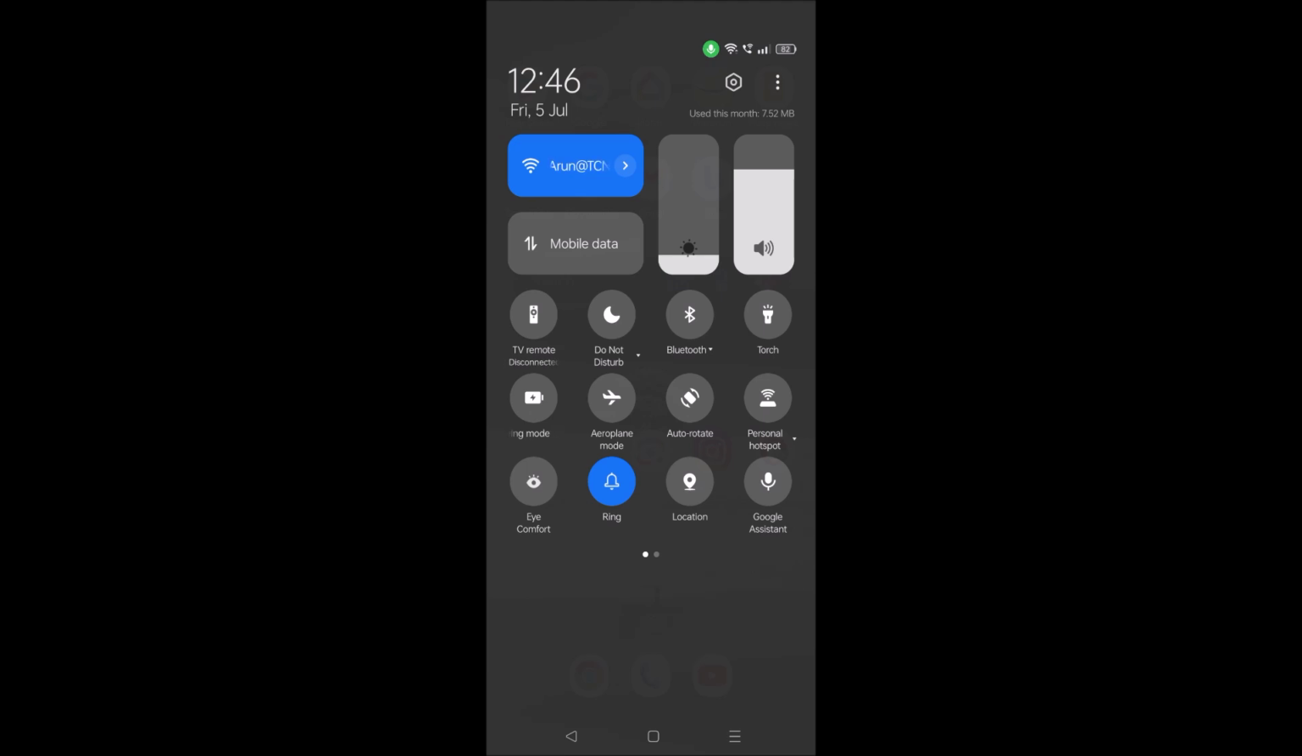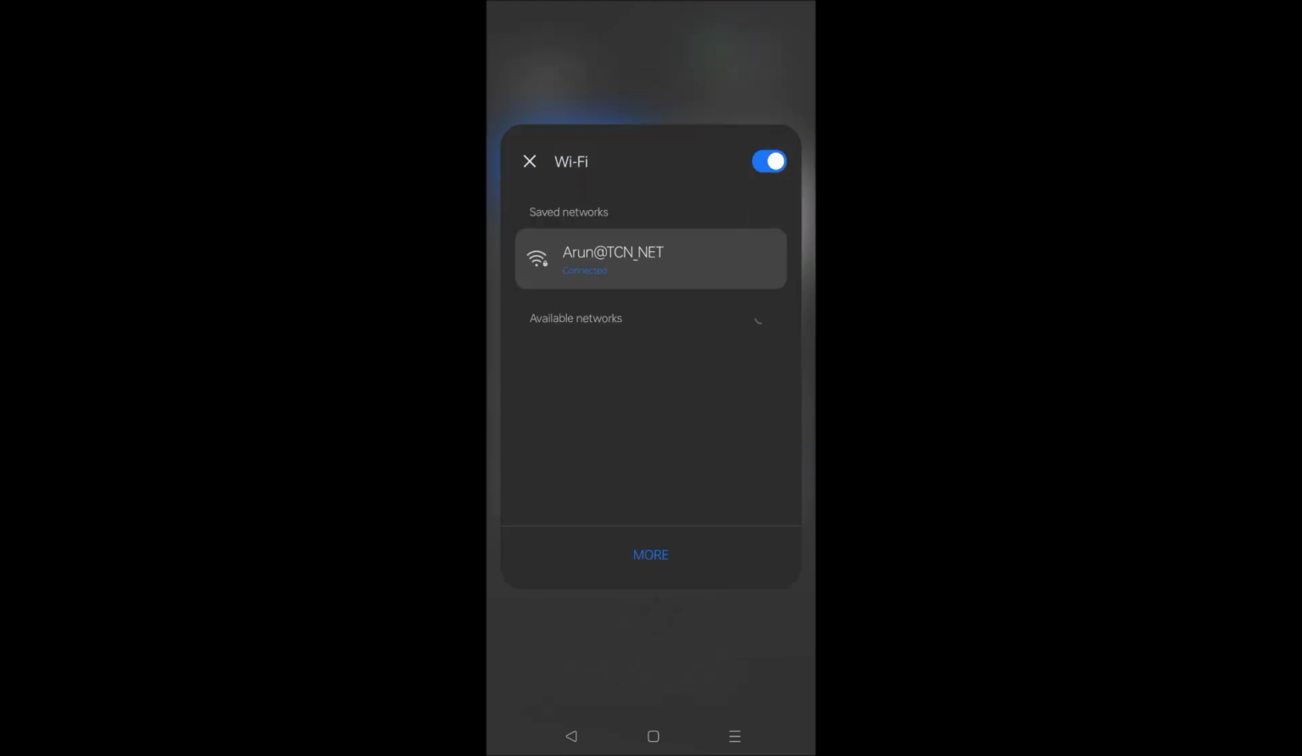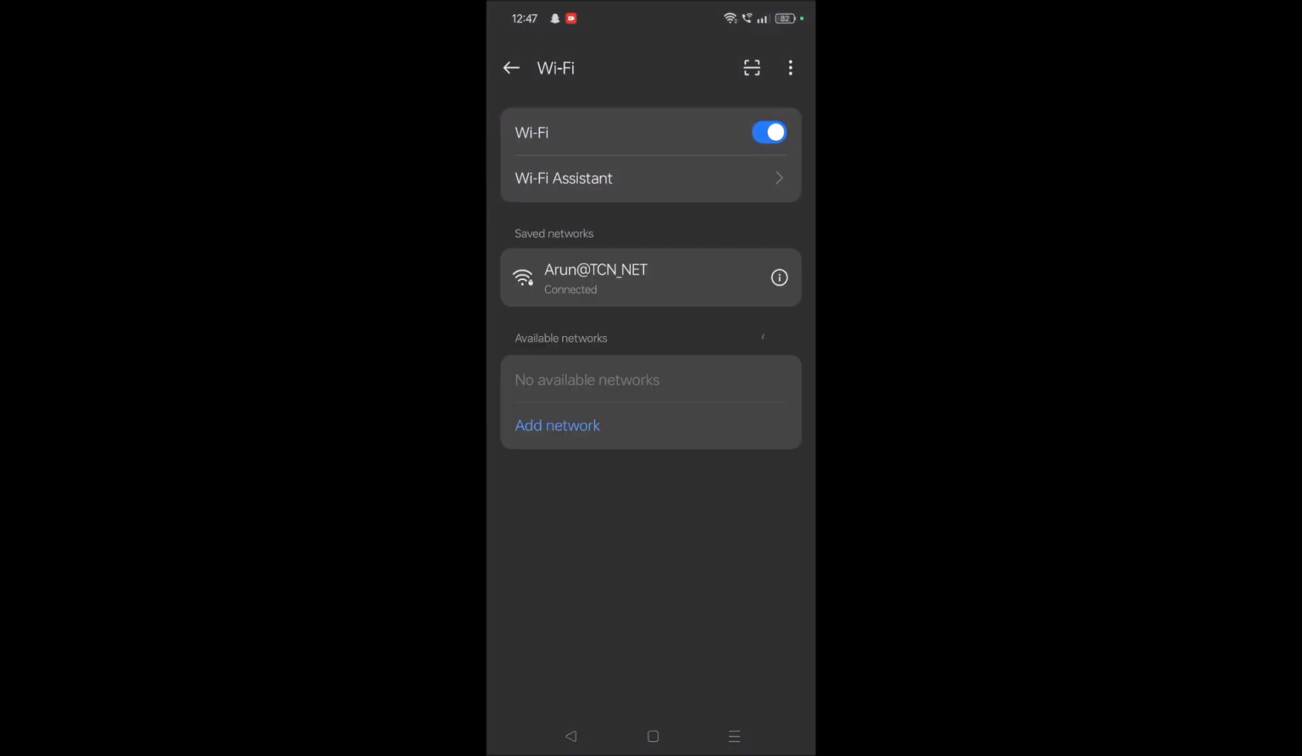It is very simple. To forget a Wi-Fi password, first of all you need to click on this Wi-Fi so that it gets opened. Once it is open, don't click on this, but there is an option called More here at the bottom. So here you need to click on this. Okay, here the total Wi-Fi settings will be available.